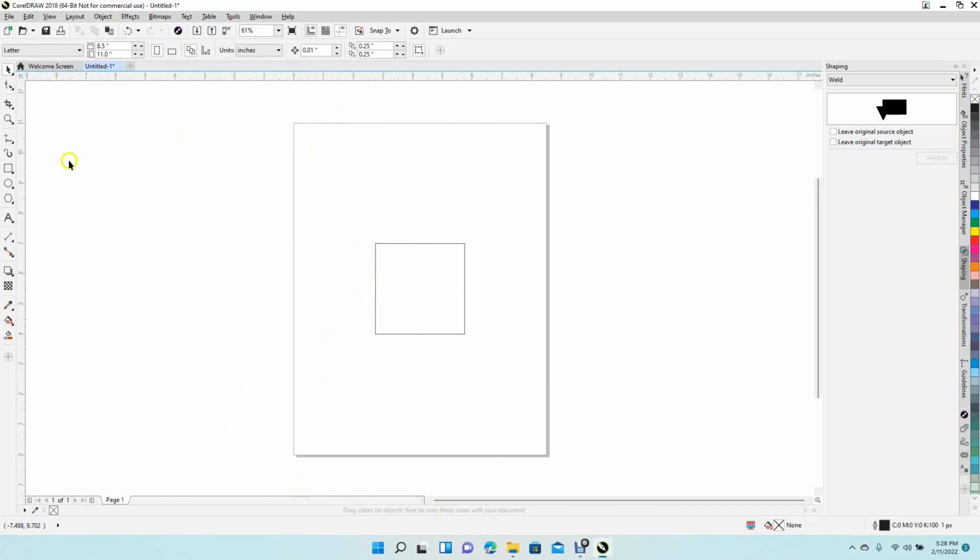Now if you want to change the 0, 0 from over here, this is normally where the 0, 0 is in Corel Draw. You can click and drag. You get these two little lines here. Now your 0, 0 is here.